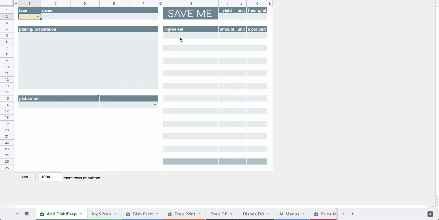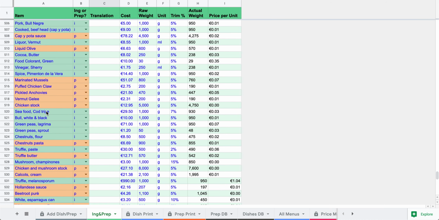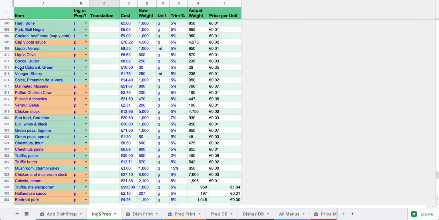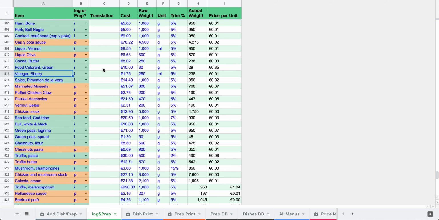In here, this is the first tab. This is where you submit a new dish or a new preparation. In here, we have all of the ingredients and all of the preparations listed. So it's a name, whether it is an ingredient or a preparation, a translation, because as I said, they're very international, and the cost per this weight and how much you usually trim off, and then it leaves you with a price per unit. So in this case, it would be 35 cents per gram.